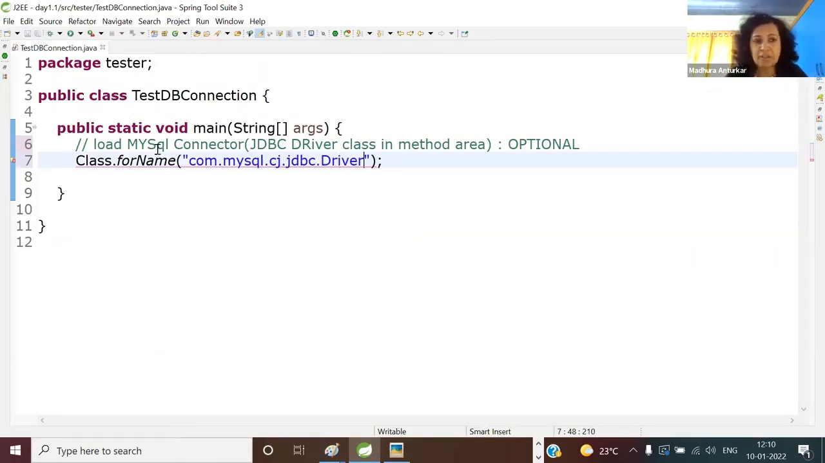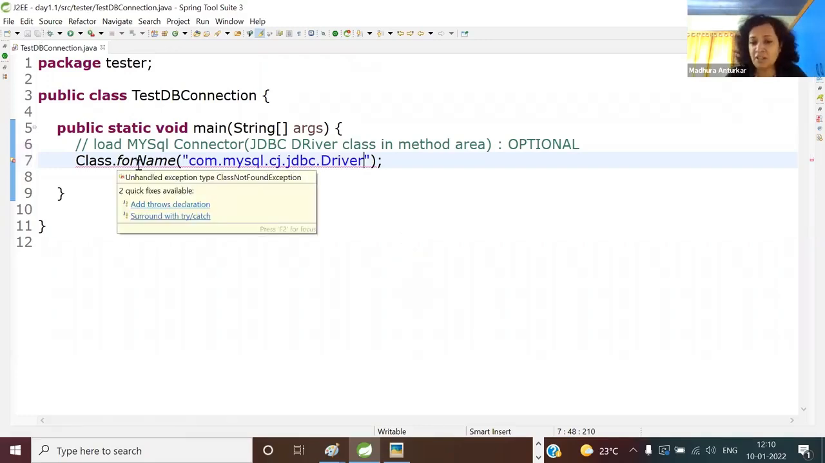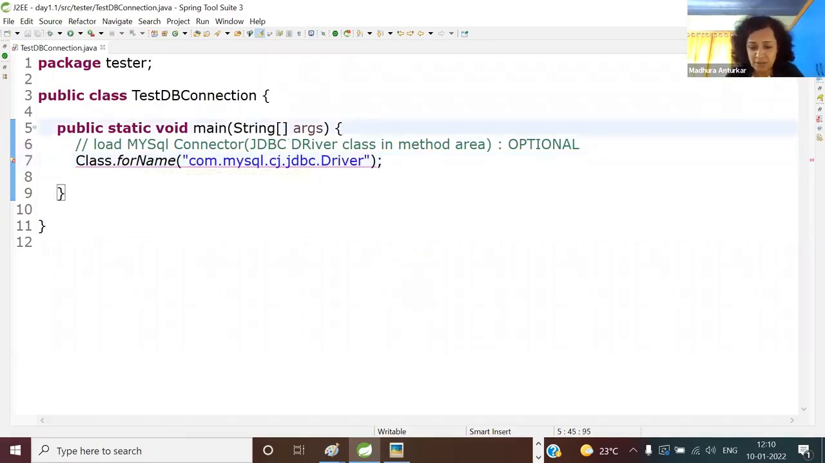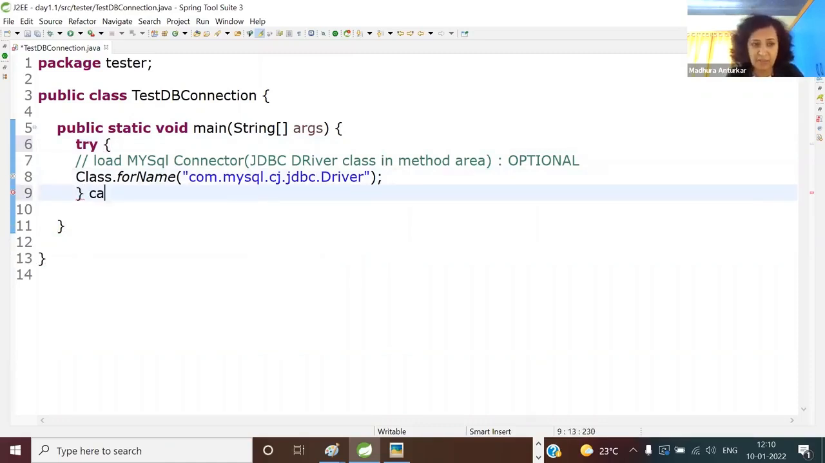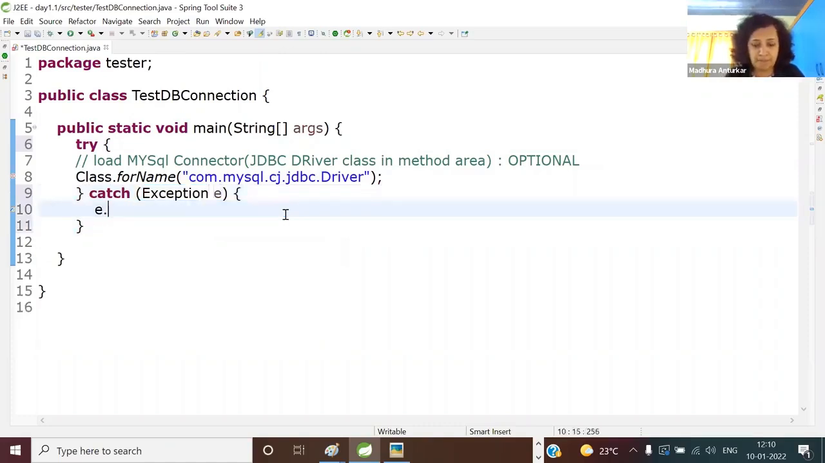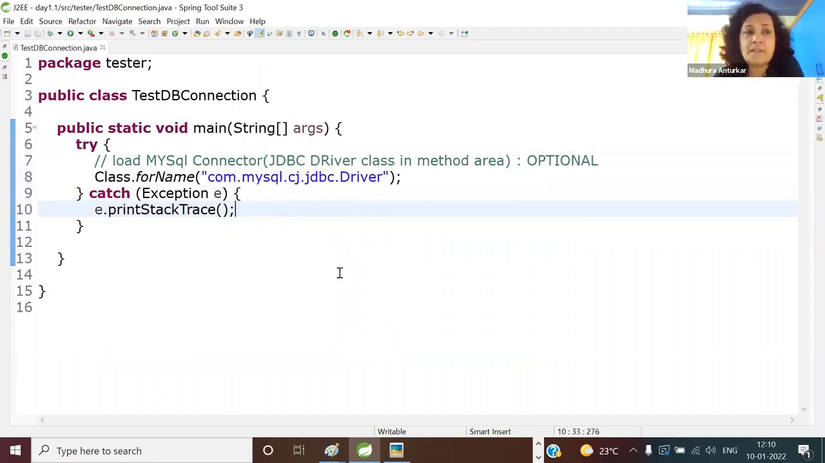If you see, you will get this: unhandled checked exception, ClassNotFoundException. You can say throws, but since it is a tester and all, and if you misspell it, suppose I make a spelling mistake, you definitely will get the error. So catch all. Print chapters. So this is your loading the JDBC driver step. Done.